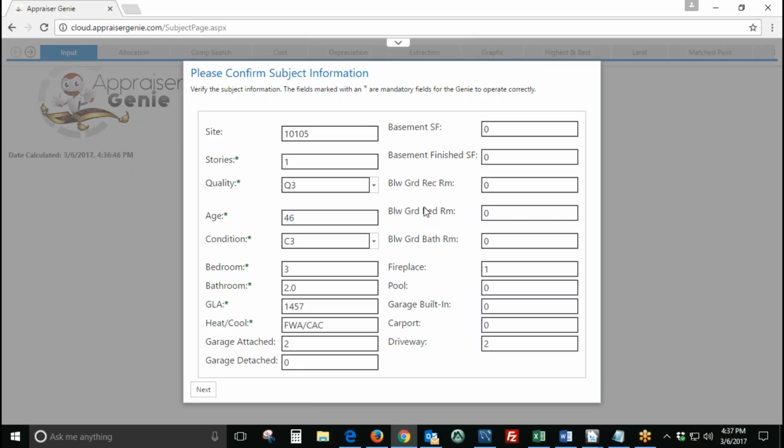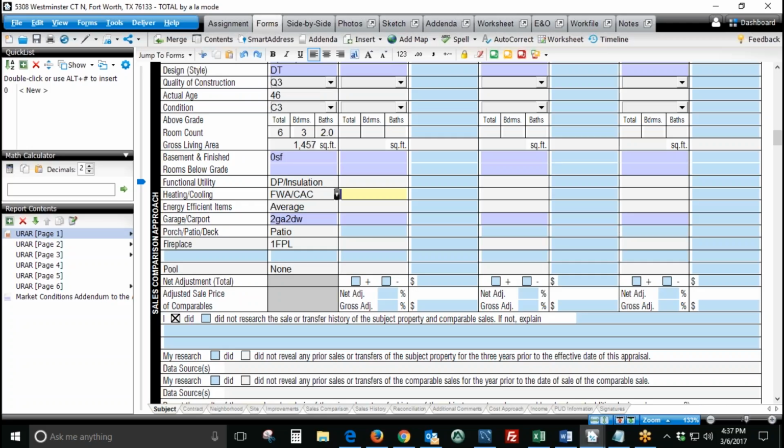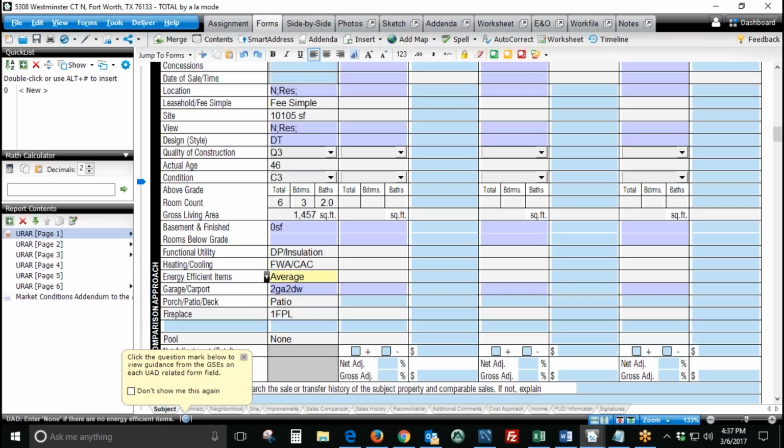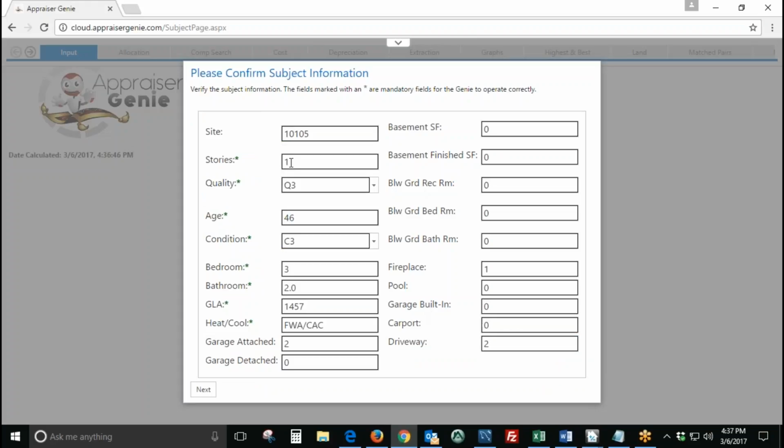Now you'll automatically be taken to this pop-up box. Very simply what we did is we took the subject information here on page 2. All of this information is transferred into this pop-up because this gets sent to buildingcosts.net for the total replacement cost. So you'll want to look through here, make sure everything's accurate. If you need to modify or change anything, feel free to do so. Very importantly, make sure the quality and condition is accurate for the subject.